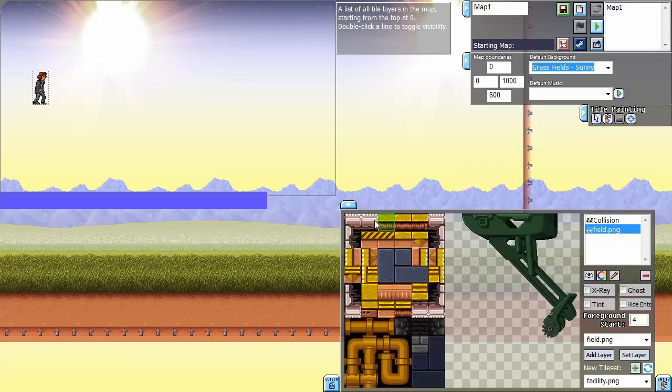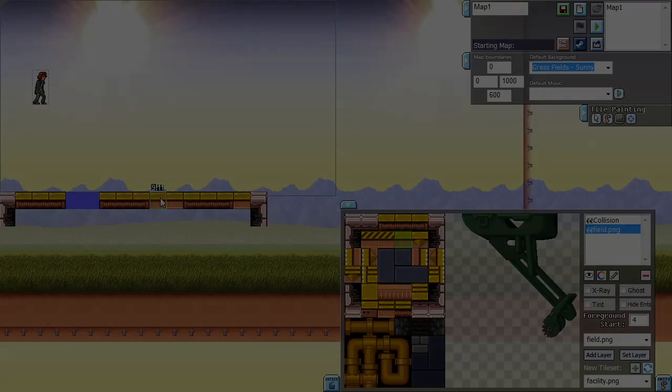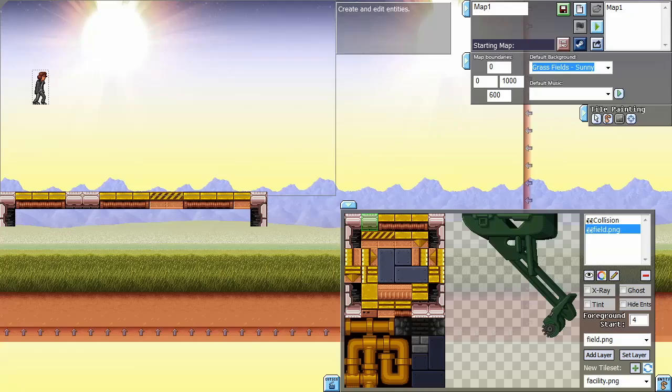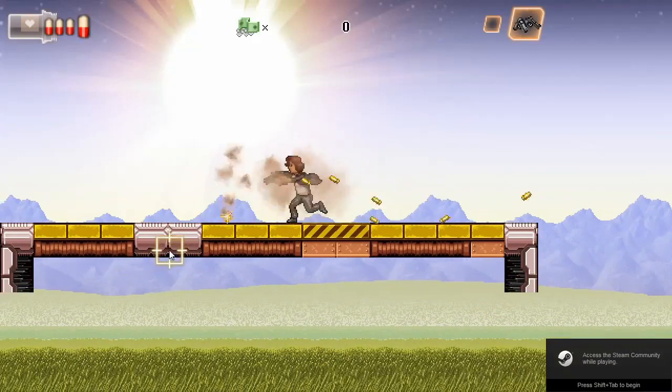So you want a visible area to stand on so it doesn't look confusing to players. I can easily drag and place multiple tiles at once. Yay! Press play, and now it all makes sense.